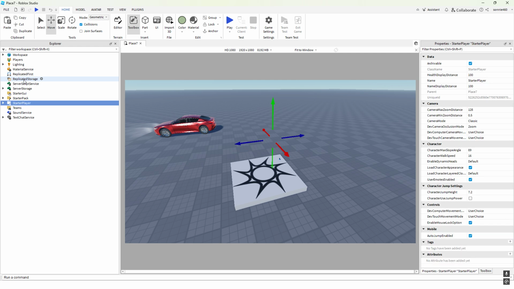Yeah, starter player is also huge. So here you can change the health display distance, if you use the default health bar. And then here you can change the camera options, the starter character walk speed, the jump power, a few different things like this.